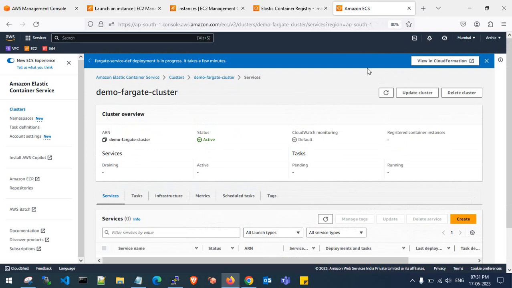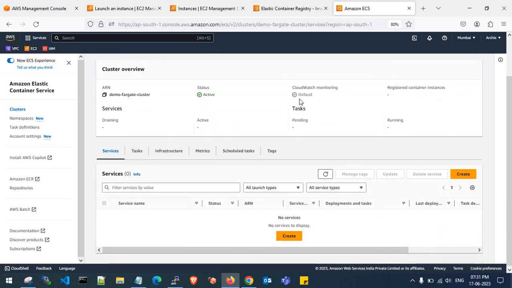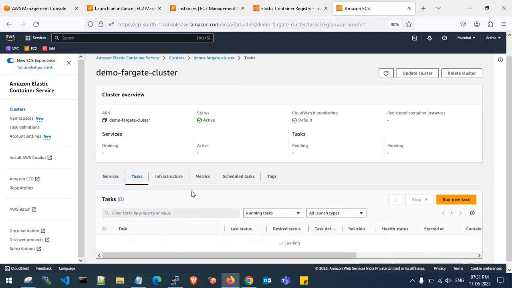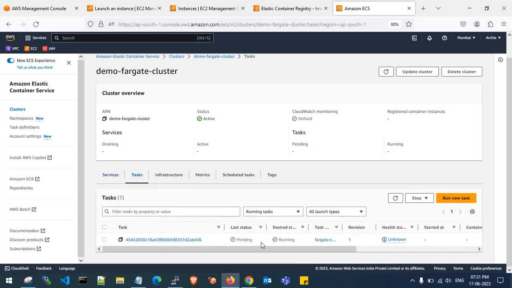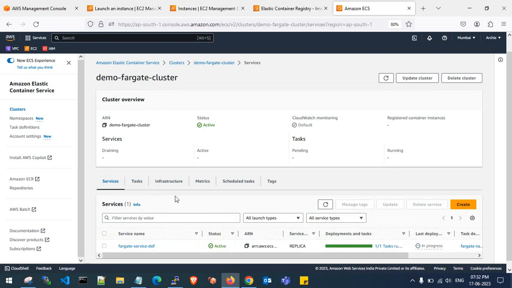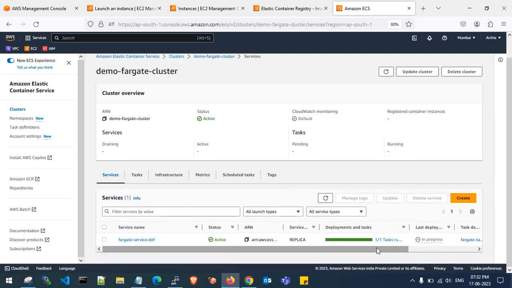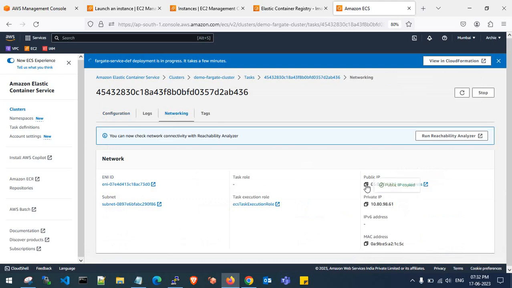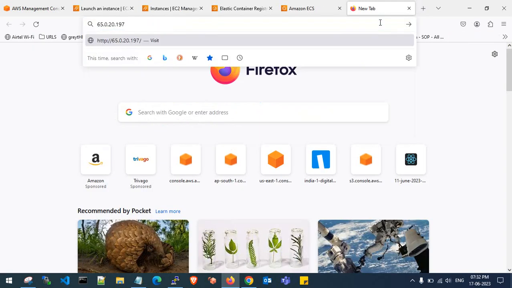You can see here the CloudFormation template has been created in the backend. Refresh, and we'll have a Fargate service definition here. You can see the last status is pending, the status is running, and the health status is unknown. It will take some time to update. You can see the deployment task status is running. Go to the running task, click on networking, choose the public IP, and paste it in the browser. You have enabled port 80.